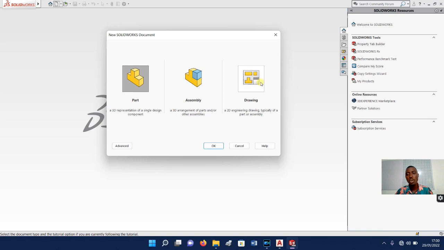Now, drawing is a 2D engineering drawing, typically of a part or assembly. So I can have a part or assembly, bring it into drawing, and it will give me the views, the front view, end view, plan view, in either third or first angle projection. Therefore, to begin any Solidworks or most Solidworks models, we have to select part before we move to the next. So I double click on part, or I just click on part and click OK. Then the part worksheet opens for me, as we can see right from the screen.